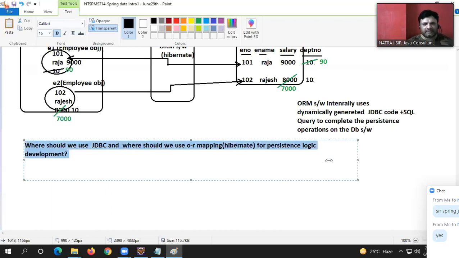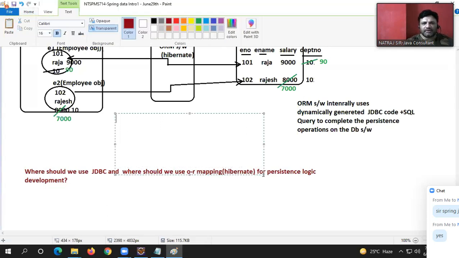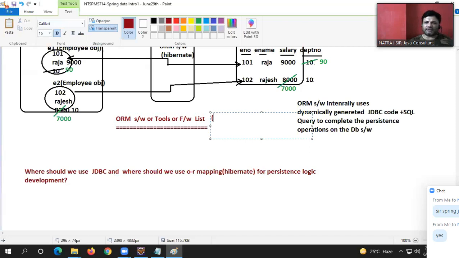For persistence logic development. Yeah, before that, let me give a list of ORM software, tools, or frameworks. All of them provide abstraction on what? JDBC. They provide abstraction on JDBC. Right, guys.